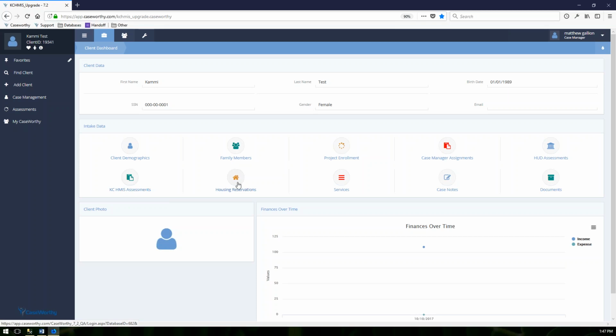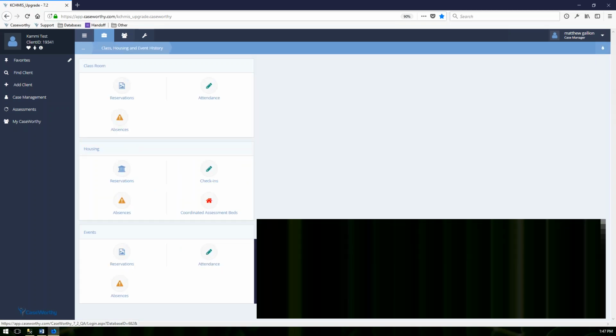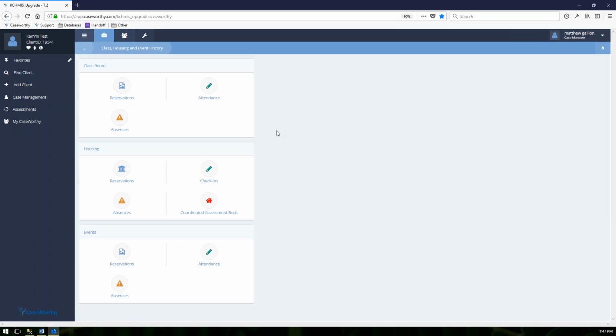Housing reservations is a form that will show you any reservations that the individual has in either a housing or a classroom or an event. Currently, this client does not have any, so nothing displays here. But this is the dashboard where all of those things can be viewed as a single landing pad for all that kind of information.